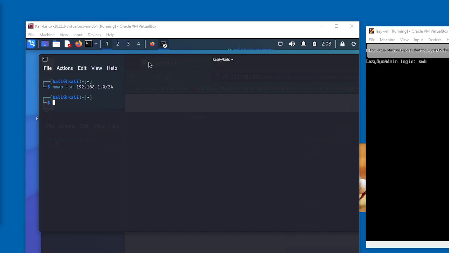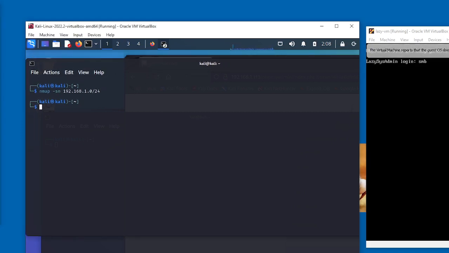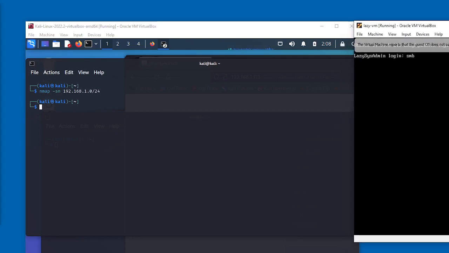Here I have my Kali Linux VM, and this is the Lazy VM, which I installed from the vulnerable hub site. As you can see, I don't know anything about this particular VM. I don't know what ports are open or what applications are running on it. Our exercise today is to identify what users are there, what websites are running on it, and how to penetrate those websites.